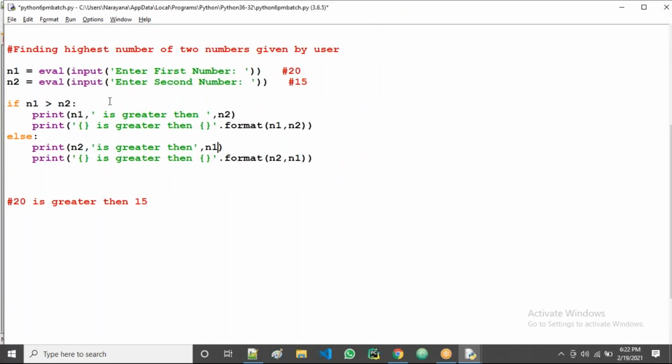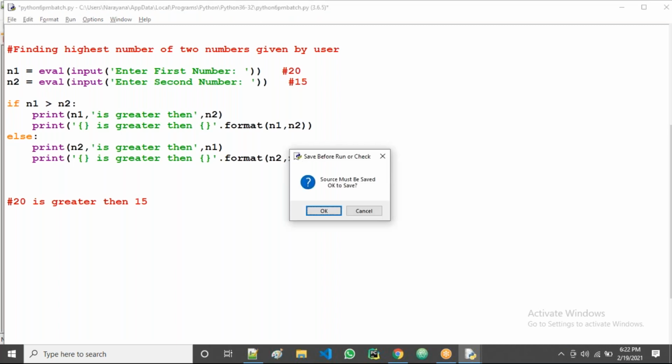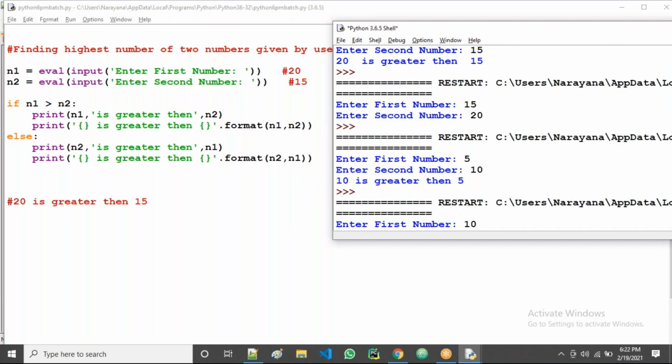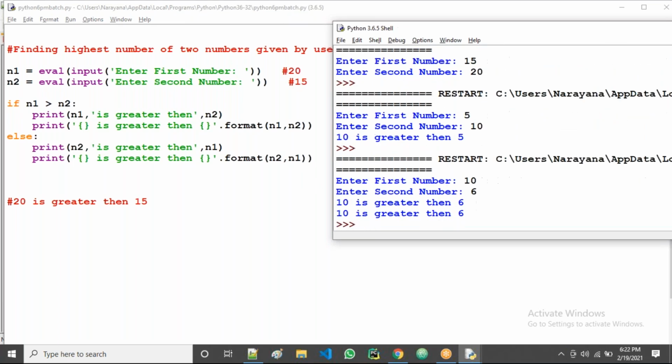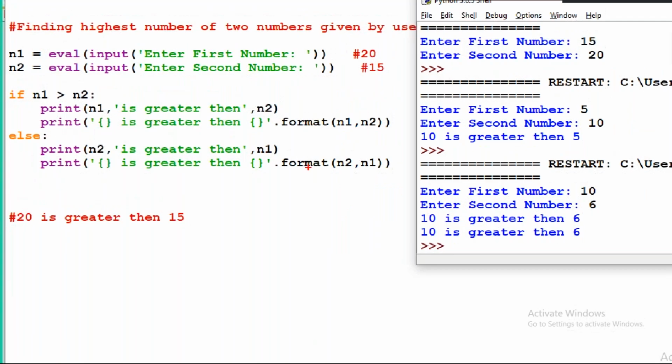Now let us see, guys. Now I'll use both, with the format and without format, right? Let me run this one. I am taking 10, I am taking 6. See, guys, the difference is there. The first one by using commas, the second one by using format function, guys.